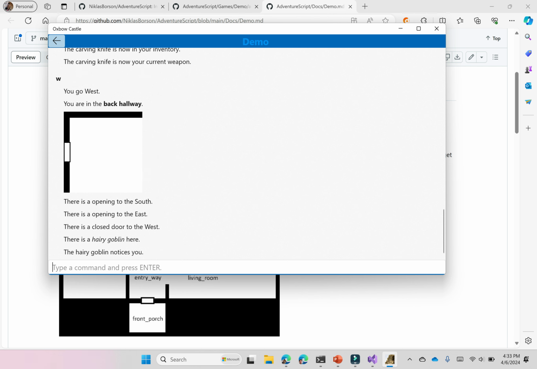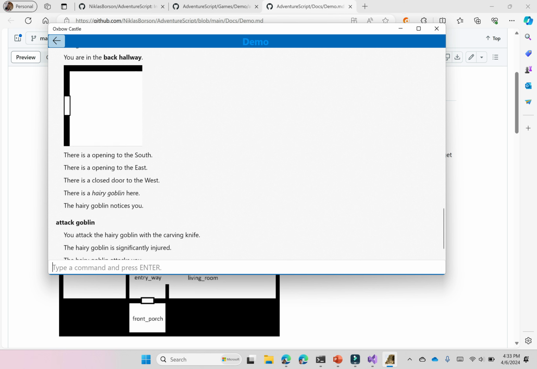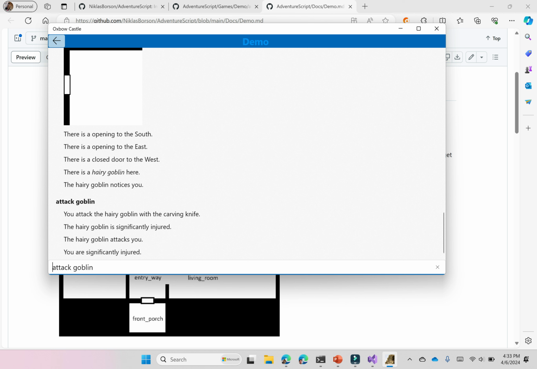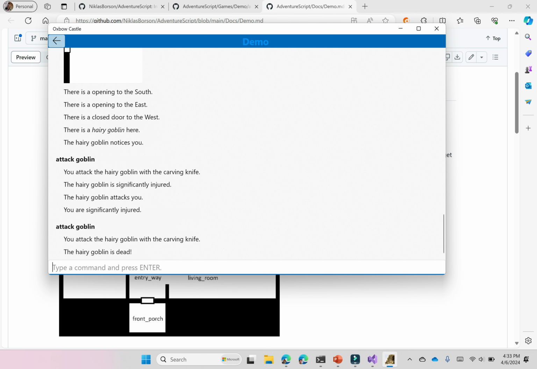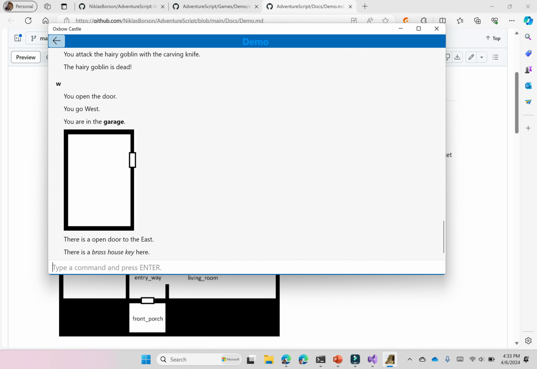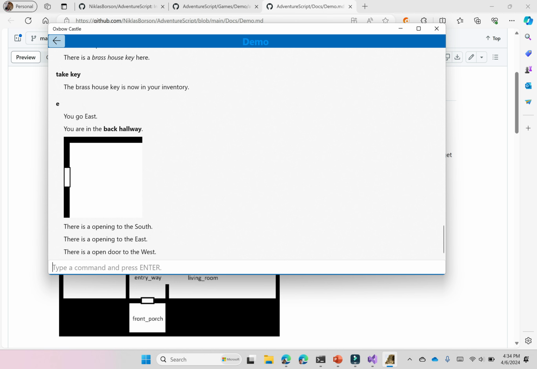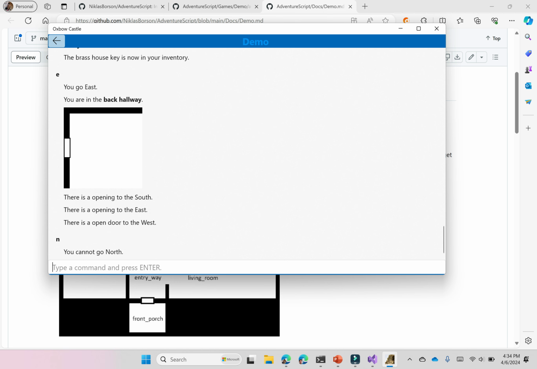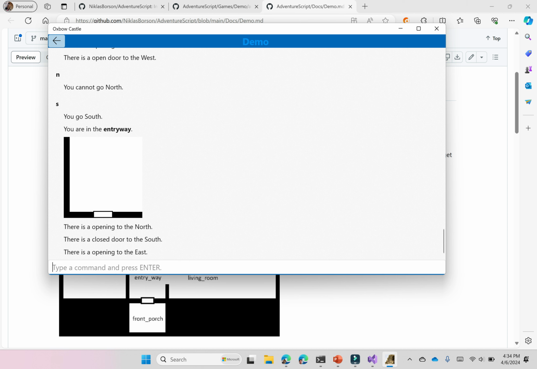I go west. In this room, there's a goblin. So I'm going to attack the goblin. The goblin also attacks me. I attack it again. I just hit the up arrow to repeat the last command, and I've successfully killed the goblin. I can go west again into the garage, and here there's a key. I'll take the key and go back east and back south, and now I'm back at the entrance.